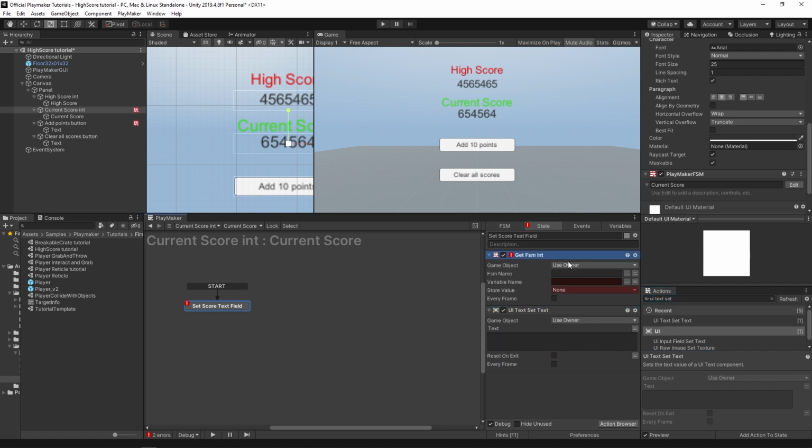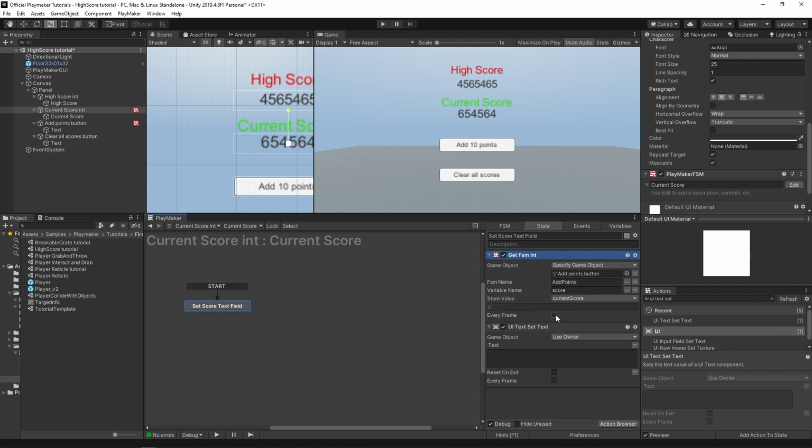All right, this get FSM int will be taking our add points button, so we can drag and drop our add points button into here, looking at its add points FSM, and the variable we're getting, the score. We'll store that value here in a new variable called current score. Then select every frame, so this is always staying up to date. This UI text set text will be setting the text component on this game object, so leave use owner, but the text we'll be giving it will be converting our current score in. So you could have this text as a variable going to convert our current score.